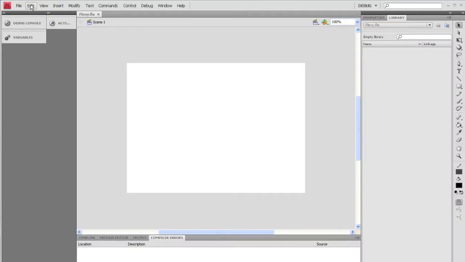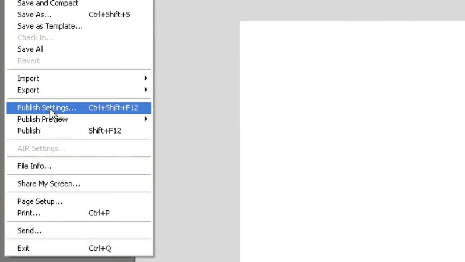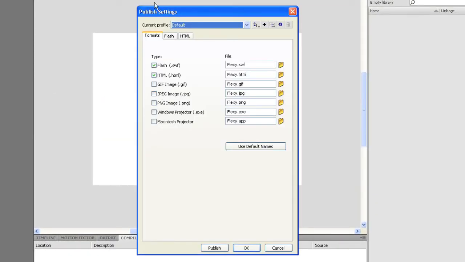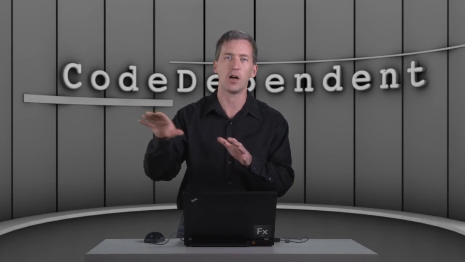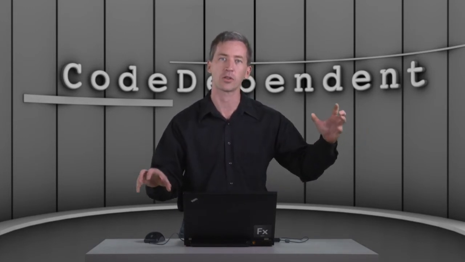Now, in order to create a reusable library, we need to change the publishing settings. And we'll go ahead and do that here. We'll go to Flash and say export SWC. So this tells it that when it's published, it's going to produce not just a SWF file, which is the sort of runnable object that runs on Flash Player, but a SWC file, which is the library that another project could actually load and link with to create its application.